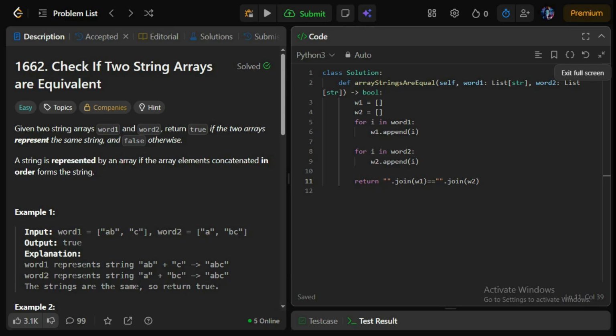Today is day 73 of our 300 days DSA journey. So it's time for today's problem. Let's understand it. Today's problem is check if two string arrays are equivalent or not. Here we are given two string arrays, word1 and word2, and we have to return true if the two arrays represent the same string, otherwise we have to return false.